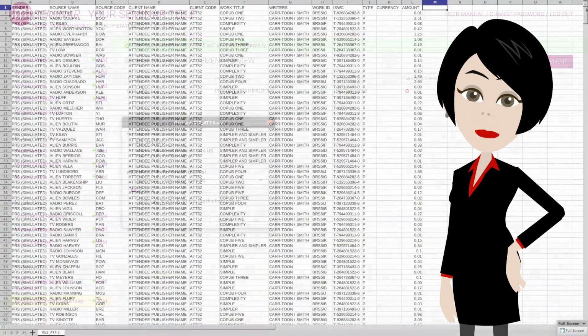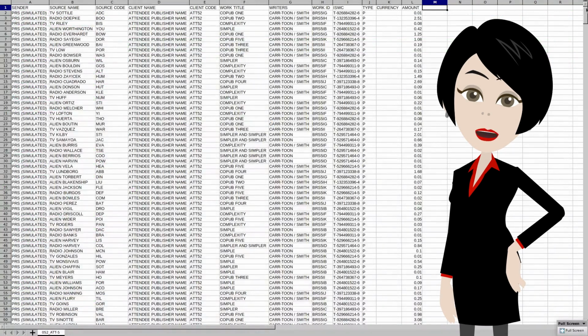Now, this is not exactly what a PRS statement looks like, but it serves the purpose of learning how to process any statement from any sender. And these columns are quite typical.